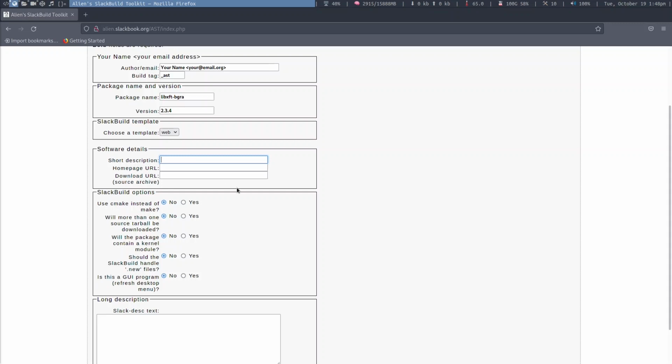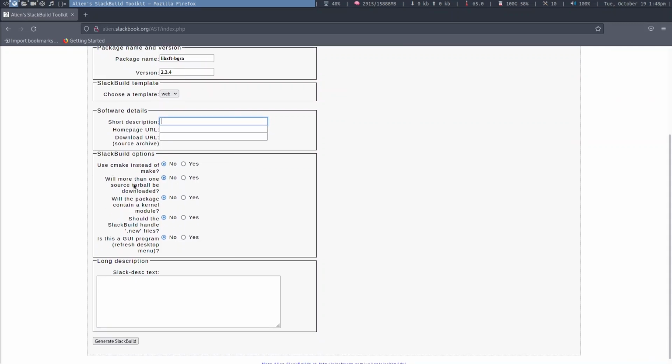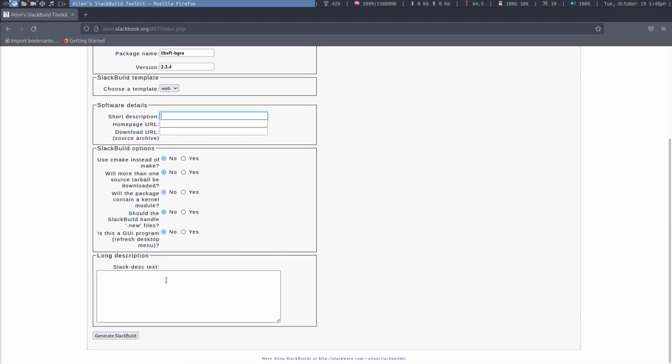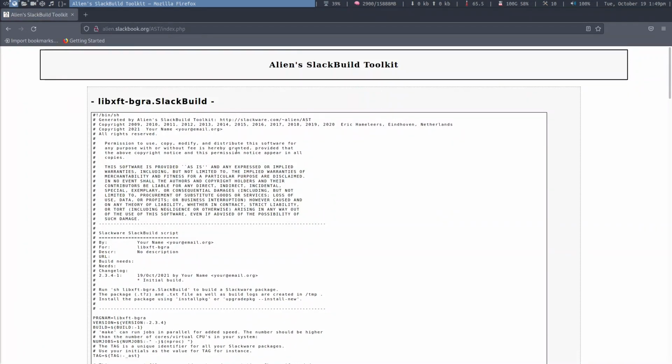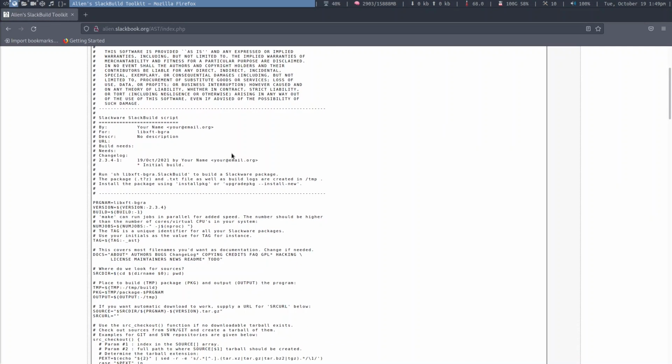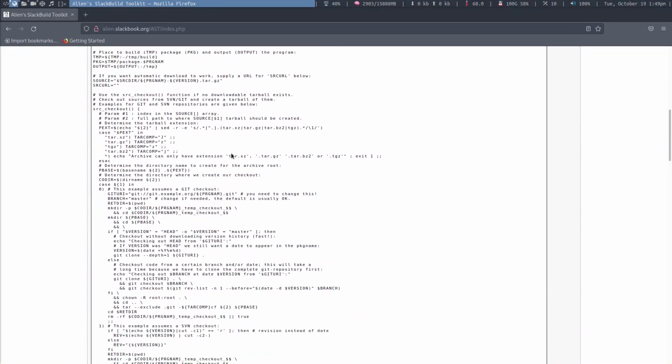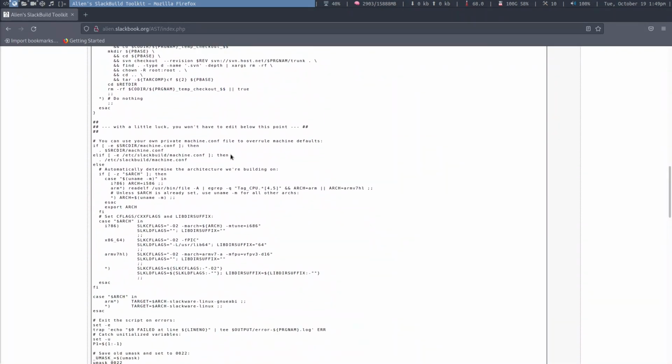It asks for a short description, homepage URL, download URL. I'm just going to leave those blank for the time being. SlackBuild options. To be honest, I didn't think I needed any of them, so I just left them as is. Slack description text, to say what the package is. I obviously spent a little bit more time doing this when I was actually generating it. And you click Generate SlackBuild. And it creates this SlackBuild script. So, all good so far.